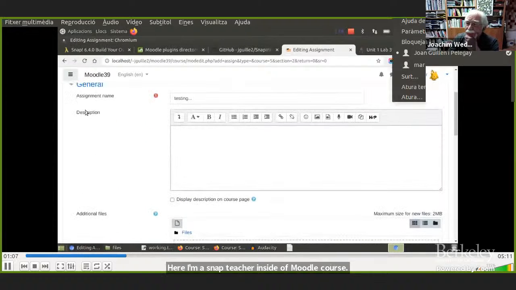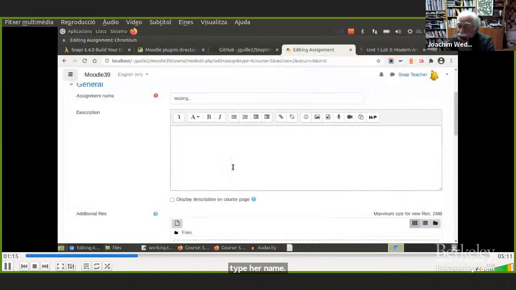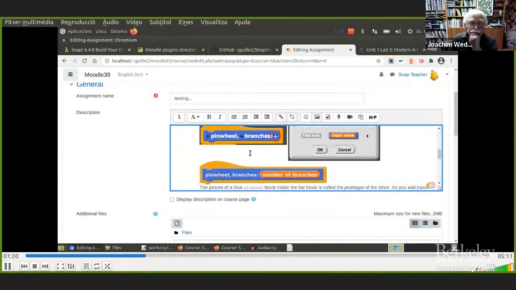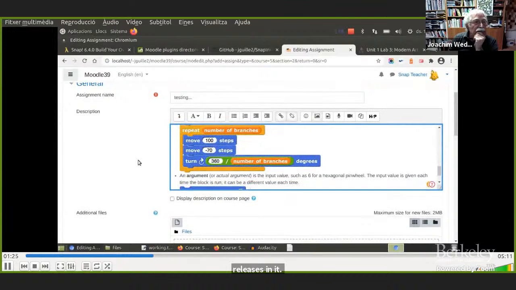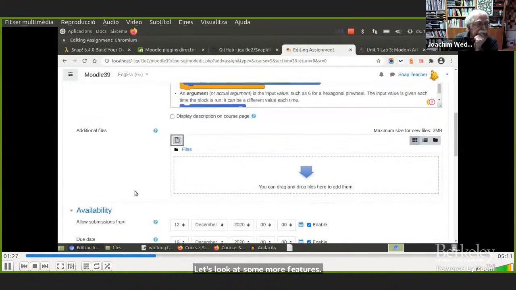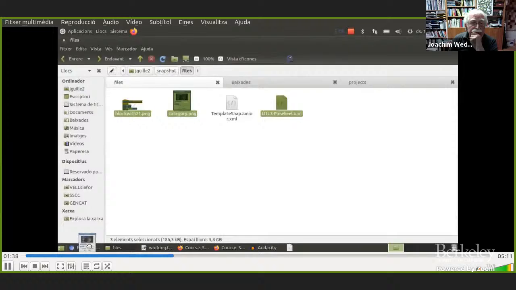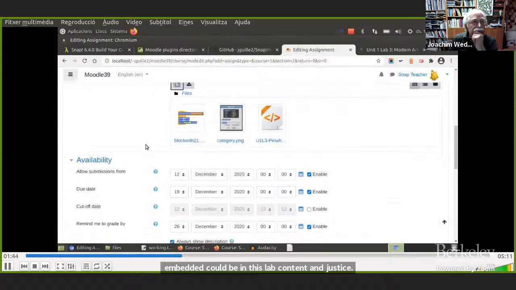Let's look at some more features. The main content allows you to explain the request or even build your own learning resource with the Snap editor embedded. And also you can upload other resources for your students, papers, presentations, libraries, and also if you want a Snap project. And then the project will be the template, the starting point of the activity.